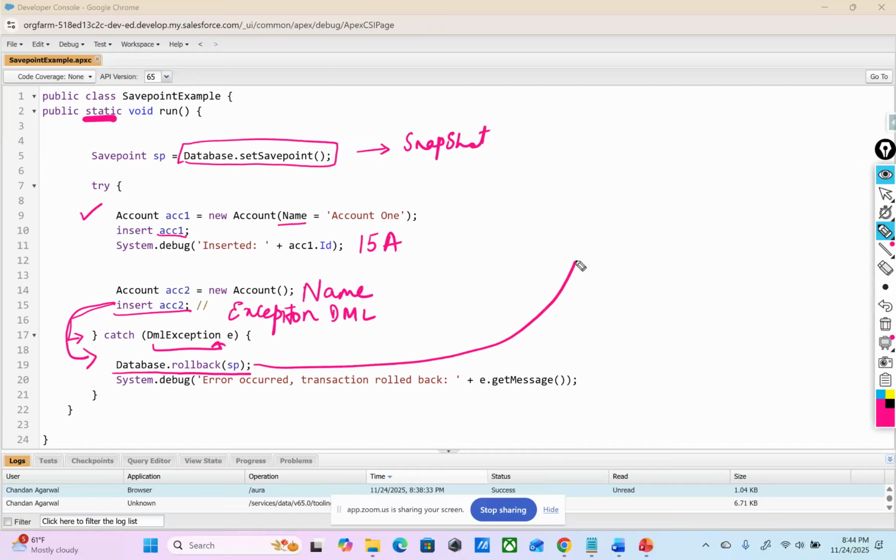So where will it roll back? It will go back to this particular save point. Even though this account was successfully inserted, you want to roll back to this snapshot. Now why would you do that? There is a reason. If there are a set of operations you want to execute as one transaction, and if something fails in that transaction, you want to roll back the entire transaction. That is why we use a save point and rollback.